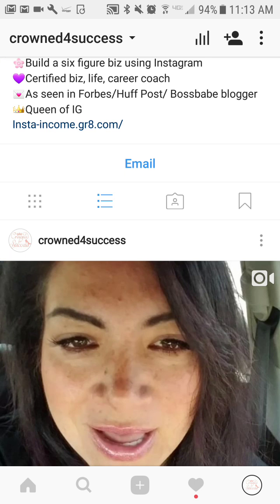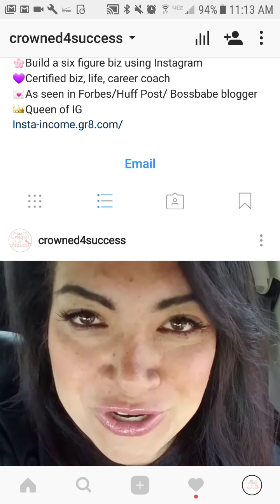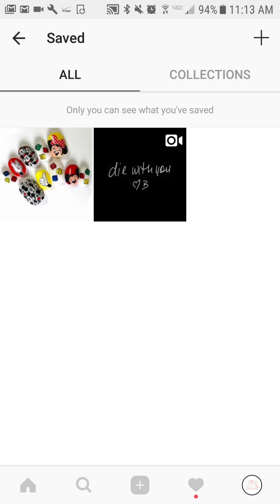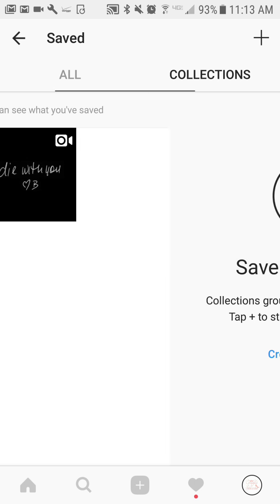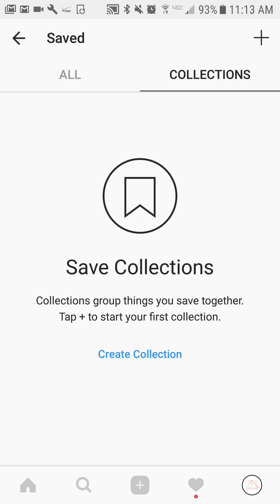So that is what that's for. Then you've got this little flag here, or this little bookmark, and that is things that you've collected. So pictures that you've saved. You can save pictures on people's posts, and I'll show you how to do that. I save nails a lot. I don't have many in here now because I go through them and delete them, but I save nails, and I can actually make a collection of them if I wanted to, because I like to show my nail girl how I want my designs every time I go, every 2 weeks.